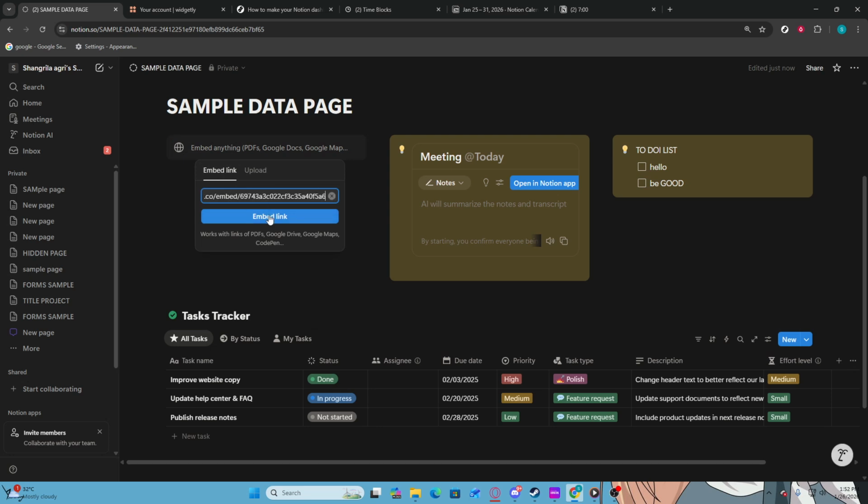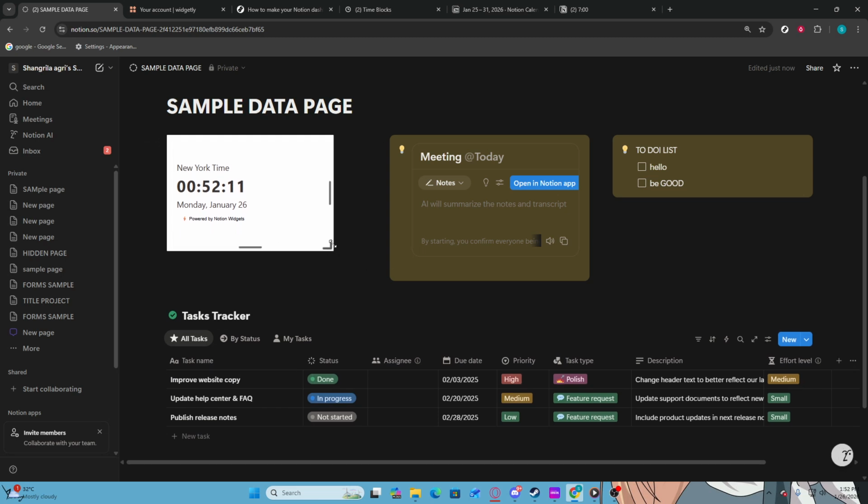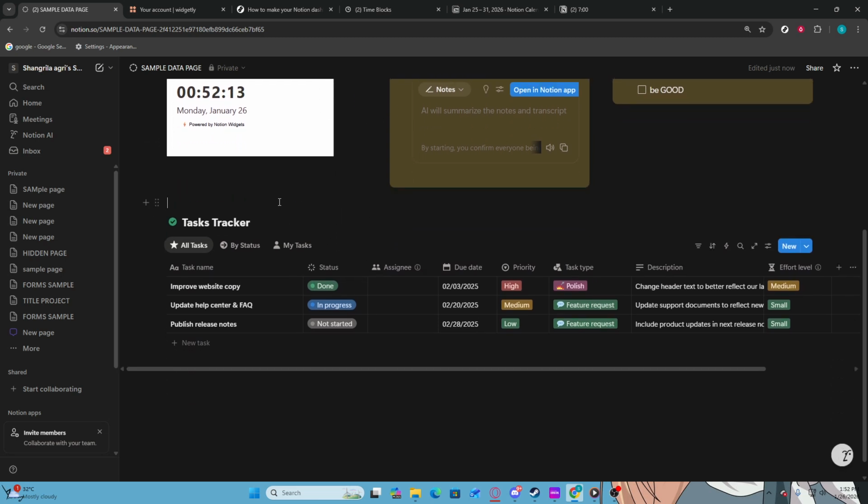To finalize your layout, click on the 6 dots to drag and adjust the positioning of your widget. You can also select a background color such as green to enhance the visual appeal of the section. That wraps up today's guide.